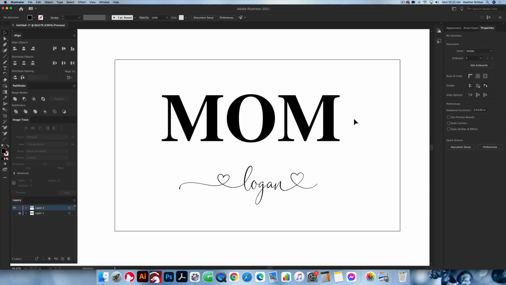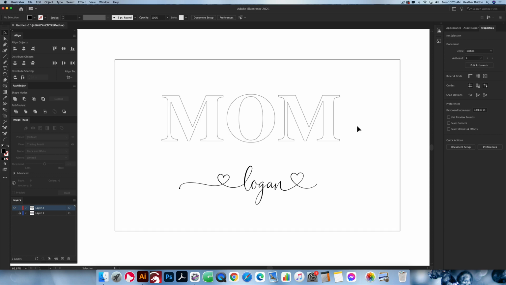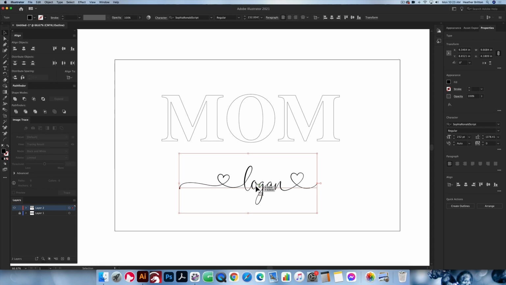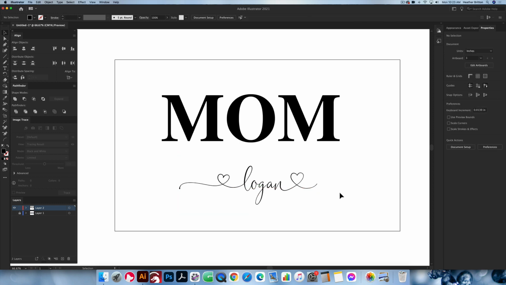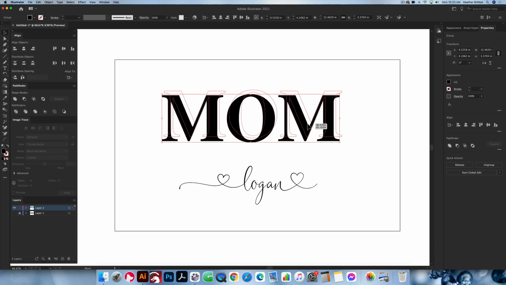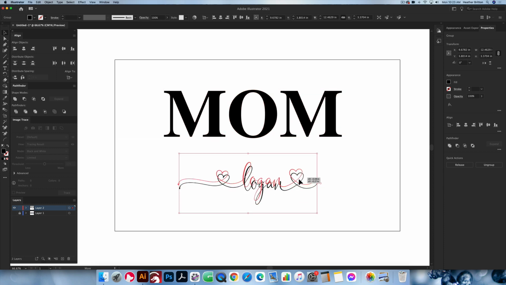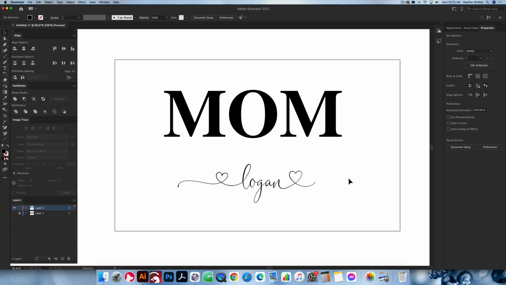And what you will notice now, as I'm switching back and forth between outline view and normal view, is that mom is now a vector version of that font. Logan is still in the editable version of that text/font. So right now, mom would be able to be cut on a laser. Logan would not be able to be cut on a laser, if that helps at all.